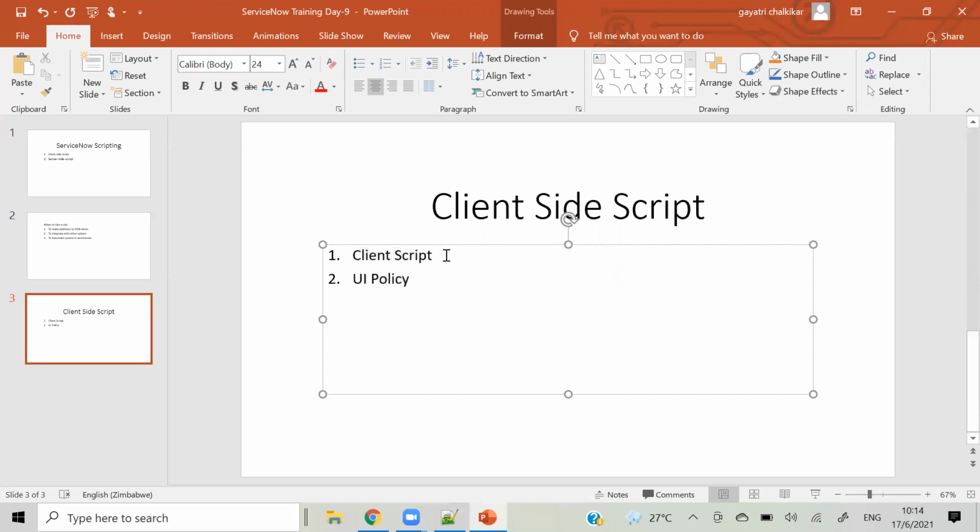So again, using this client script, we can write code like on change. Like on change we have in JavaScript, right? On change of any field, then on submit.